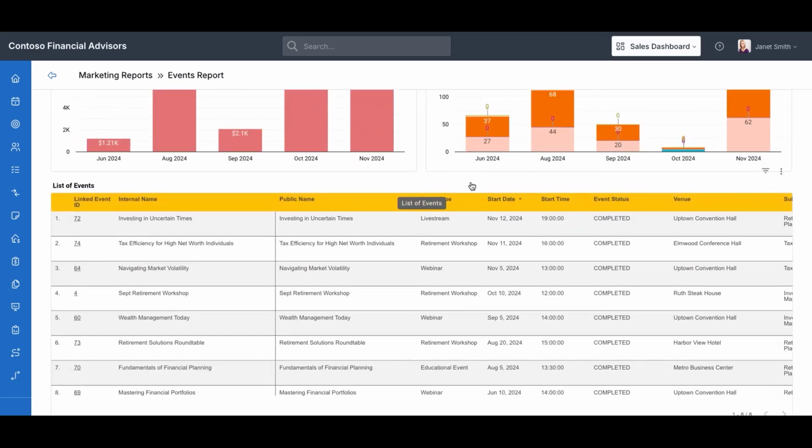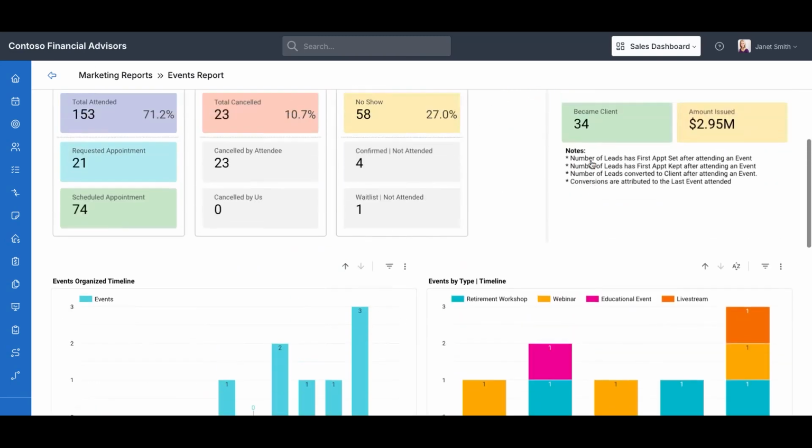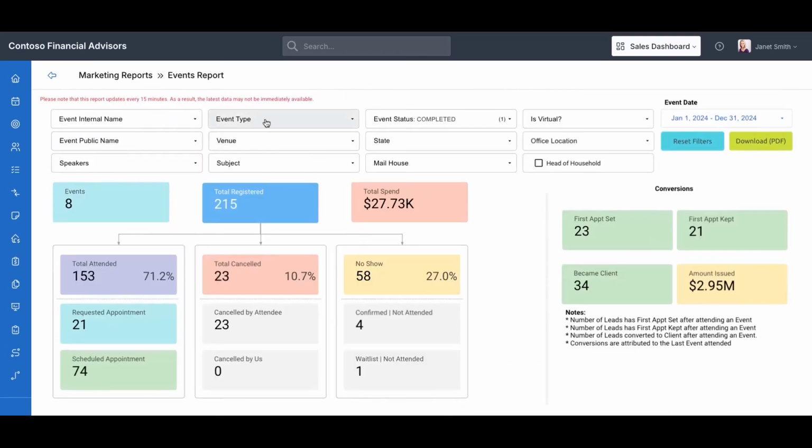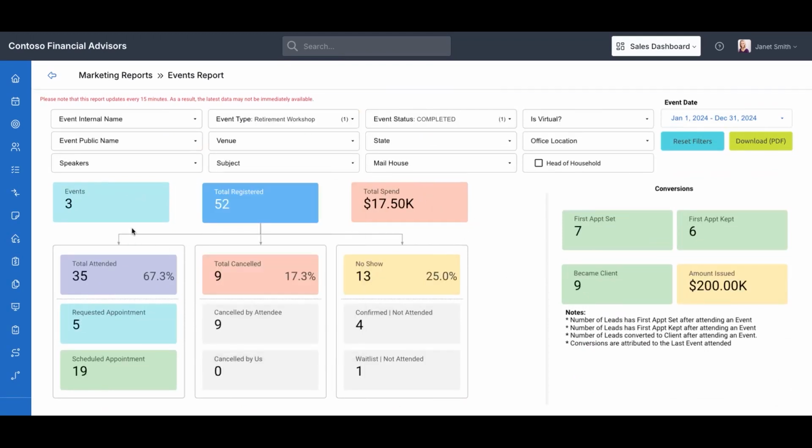Then at the bottom, you'll see the data feeding into this report. You can also filter this report further. For example, to see events completed last year that are retirement workshops, apply that filter and the report will update, showing how many retirement workshops were completed, total attendees, conversion to First Appointment Set and Kept, how many became clients, and the total amount issued.